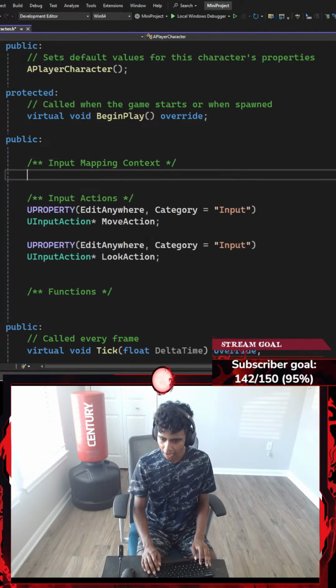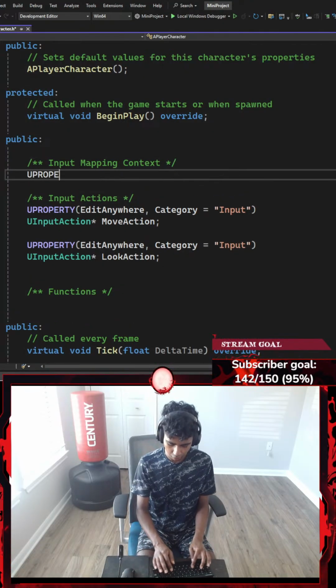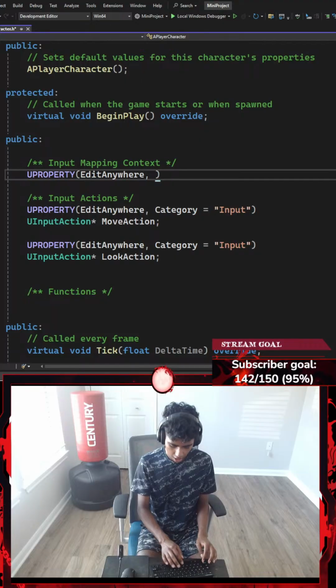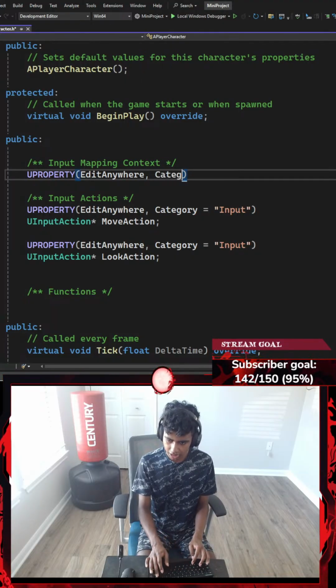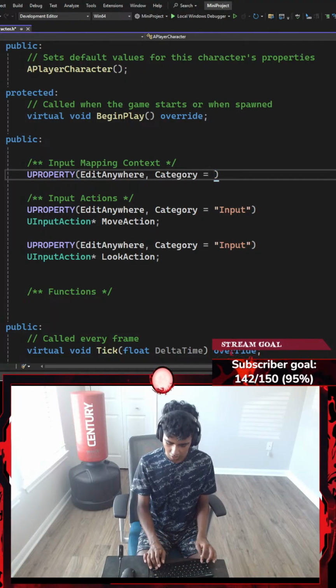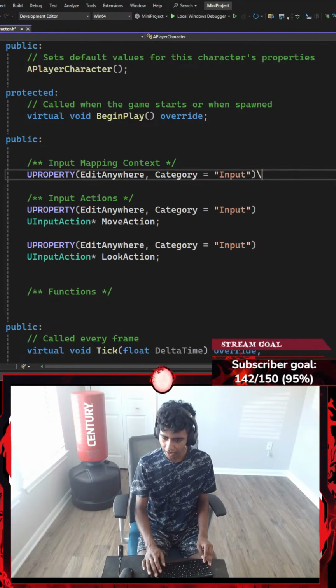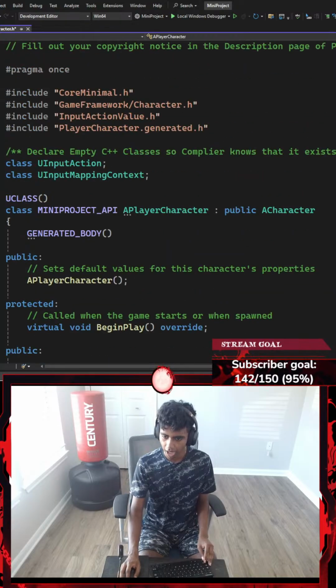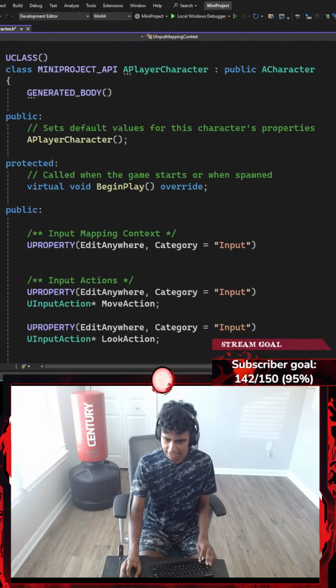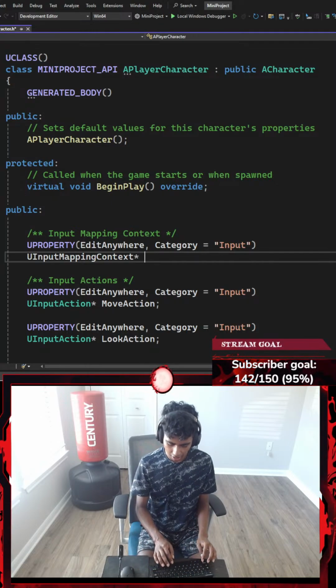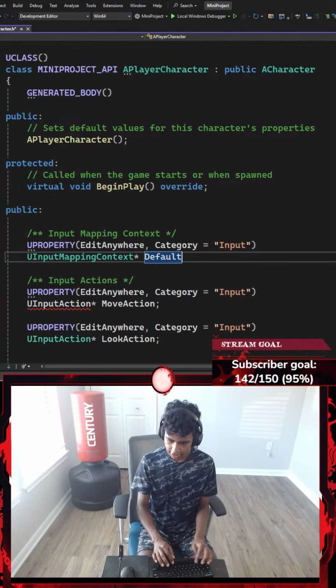For my input mapping context, I'm going to go with a U property where I want my input mapping context to be edit anywhere. I want to be able to edit it anywhere. I want the category to be equal to something like input. Okay, and then I'm going to go with my U input mapping context, the empty class that I've declared up there, represented by a pointer called something like default mapping.